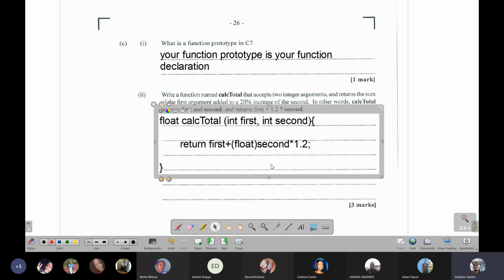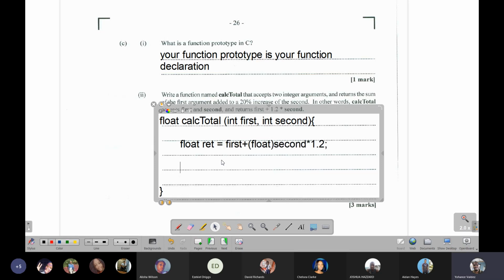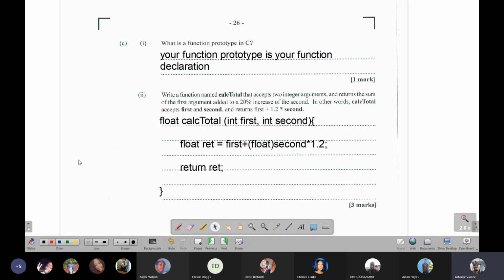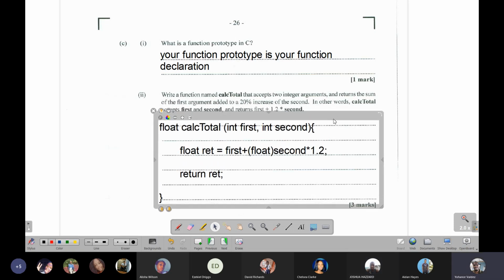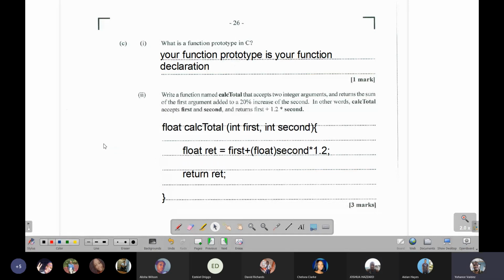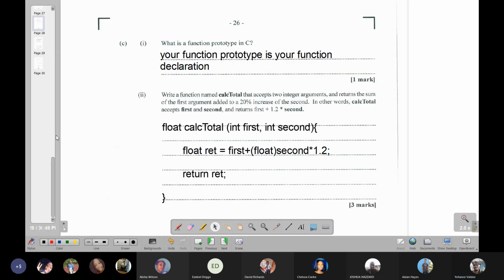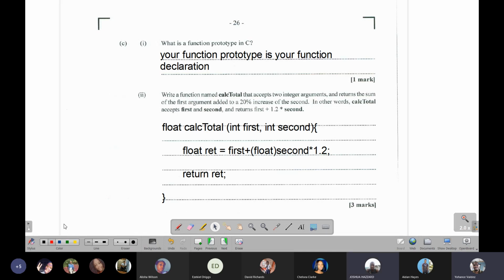The alternative to this is that you could have always gone like this. You could have said float ret is equal to that, and then you could return ret. That's the alternative. So either way, it's difficult to mess it up. Okay, and we're not thinking about messing it up. We're not gonna mess up anything. You guys gonna do fine.